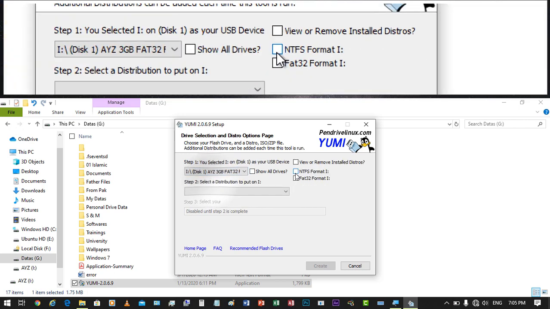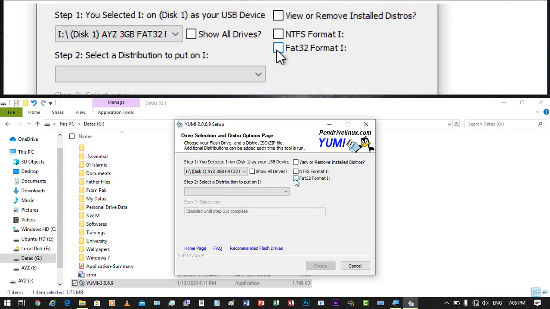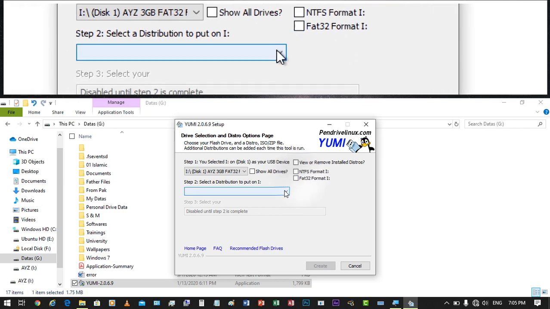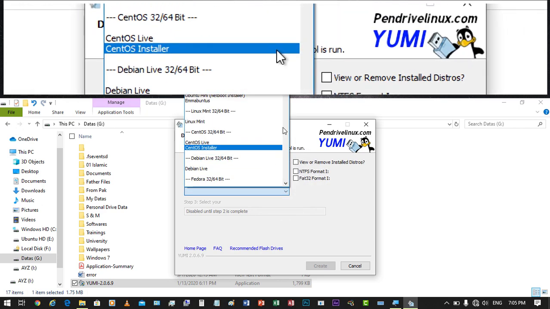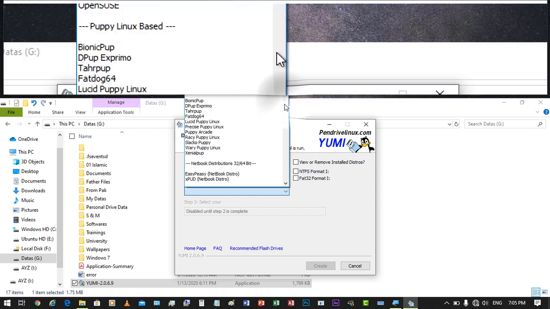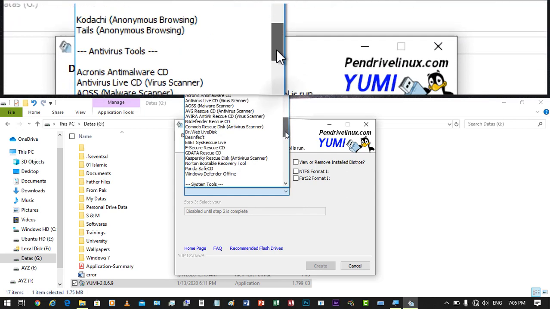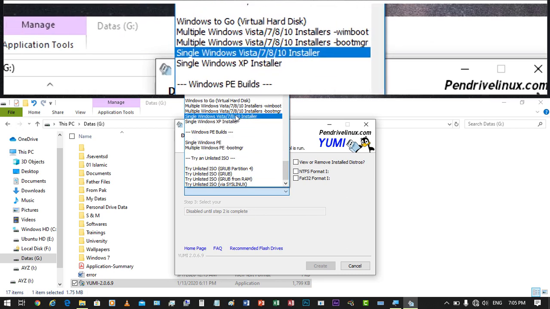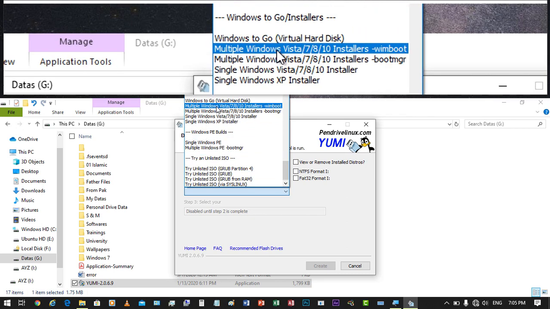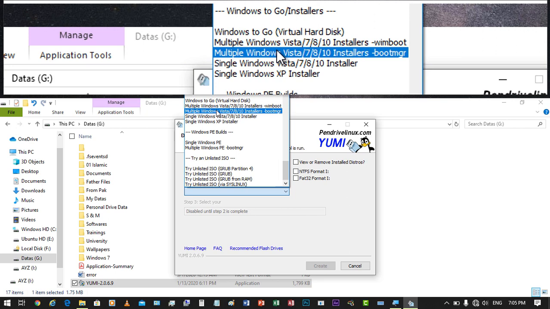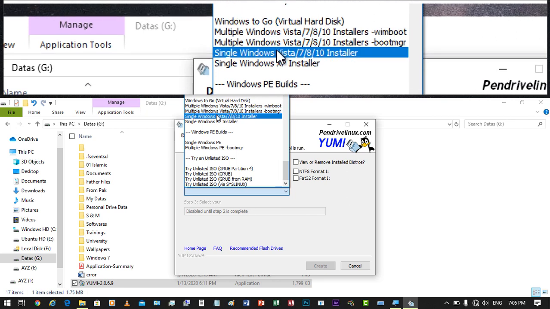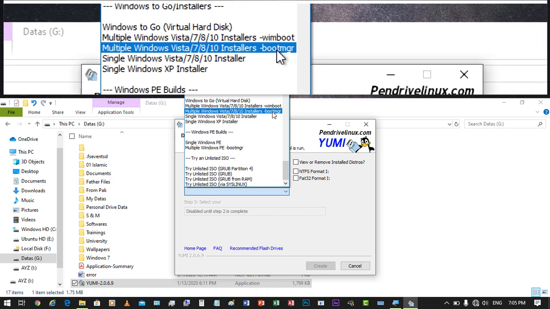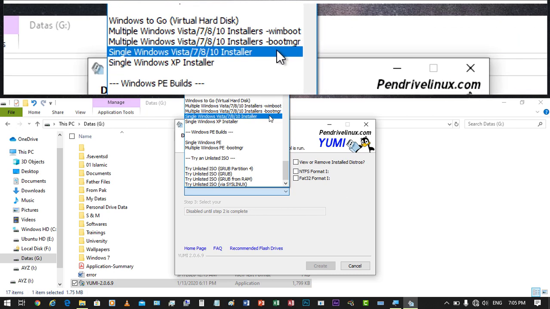Also here you can format it, but remember that Windows installer is only bootable on FAT32 format. Now in this list, you will see a couple of list of many operating systems, rescue disks, recovery disks, and many more. You can create a bootable of any of them, but you must have the ISO of that. Now in the Windows section, you will see some more options like multiple Windows, single Windows, and Windows XP installer. But we will select the single Windows Vista 7, 8, 10 installer.